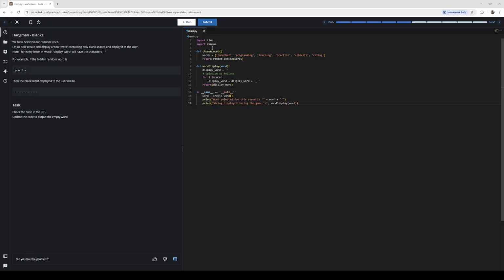Here we are taking the word chosen over here as an input to the function, and then first we're going to initialize the display word as empty, and then we're going to run a for loop. For i in word, that is for each letter in word, we're going to set display word equal to display word plus blank. So after running through each letter in the word, we're going to print out a dash. Then we're going to return this display word variable back to the main function.